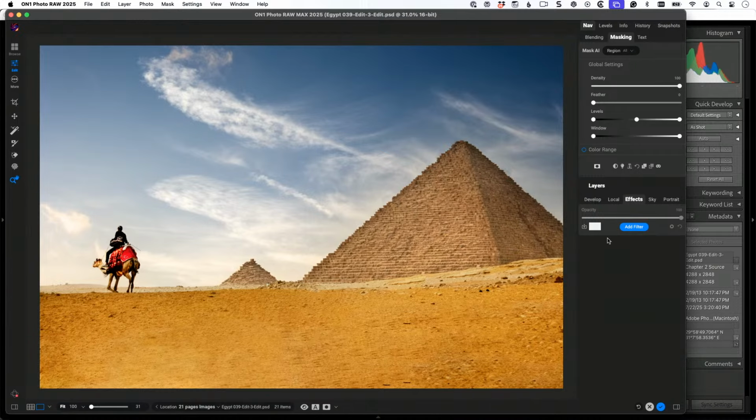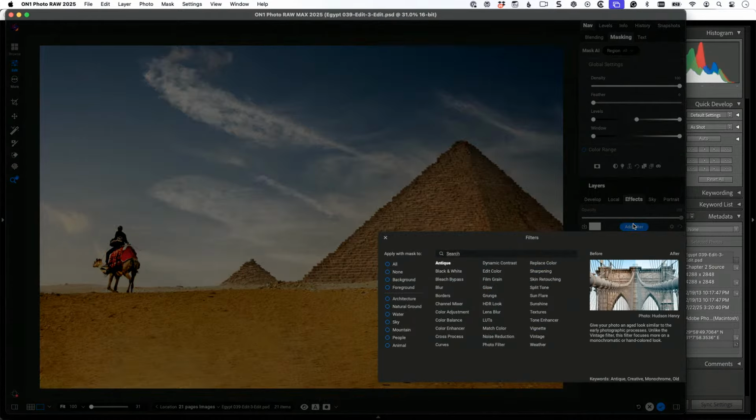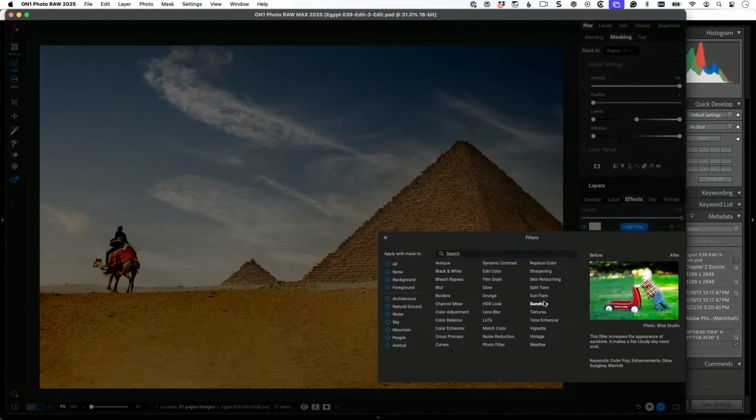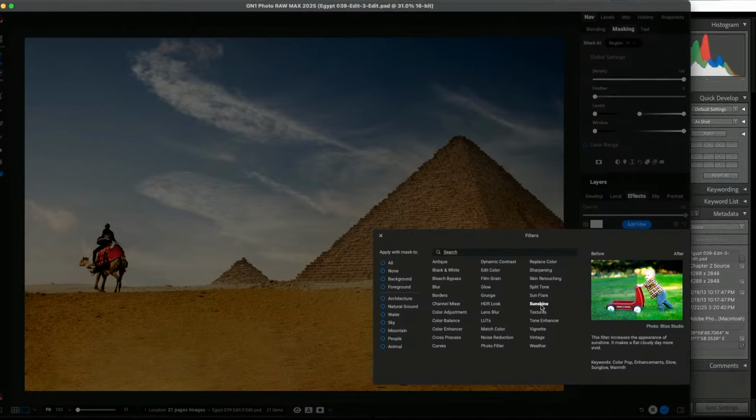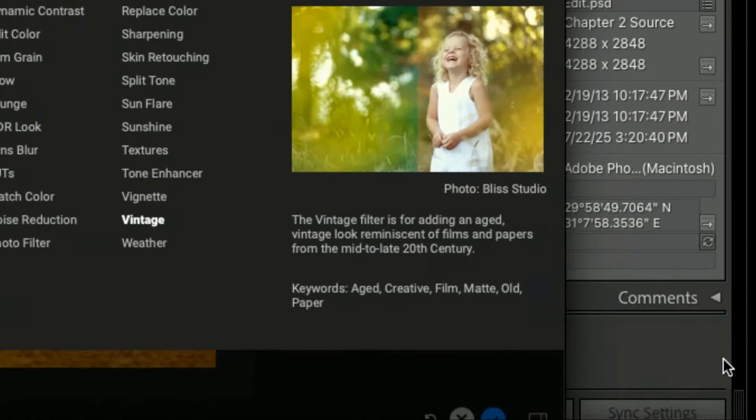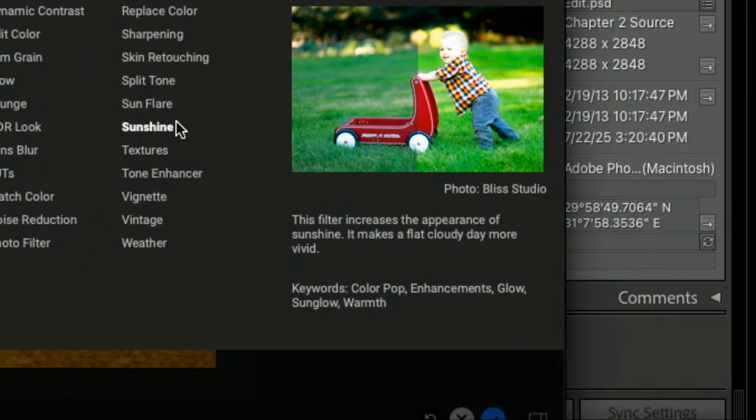And I'm going to choose that little kicker, and I love it. It's simply called Sunshine, right? If you look at the description of what it says it does, it says this filter increases the appearance of sunshine. It makes a flat, cloudy day more vivid. And look at the keywords. These keywords are great. They're a real peek into what it does.